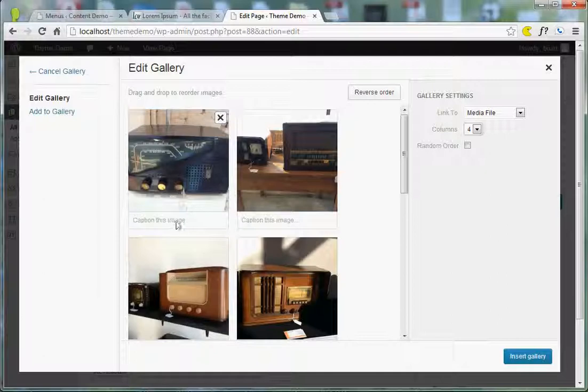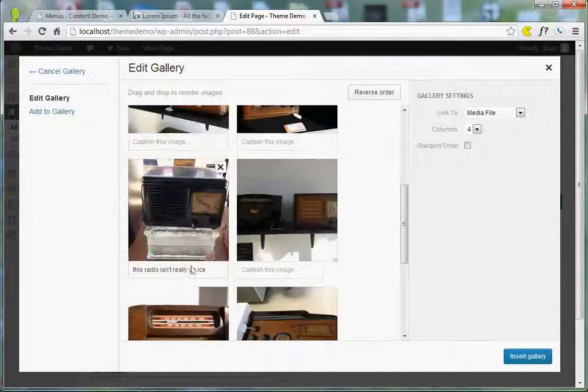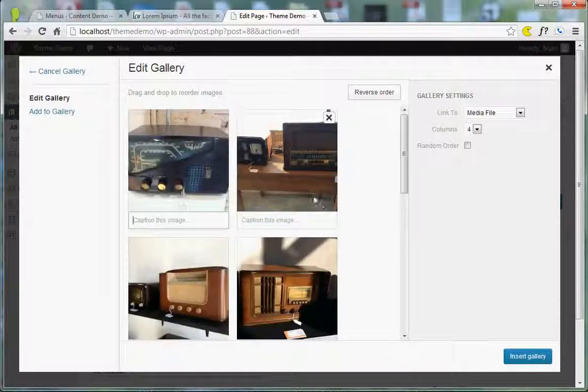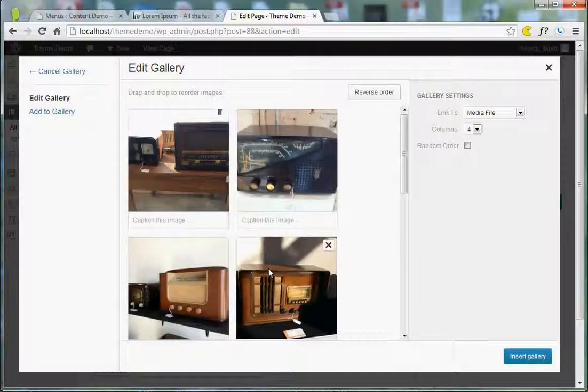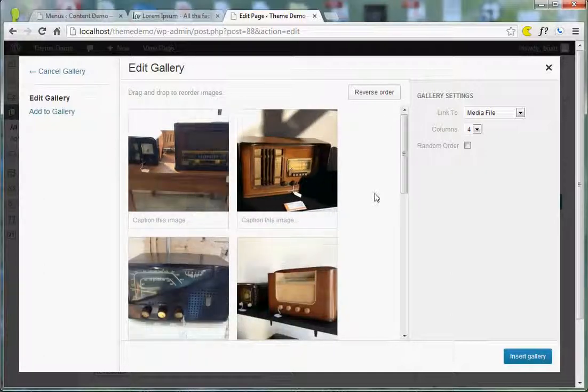And I can also add captions at this point. I can see the caption that I added before to this image. And I can even change the order to reverse it. I can click and drag images to change their order as well. Or I can select random order over here. But I like this order the way that I've set it. So let's just insert this gallery.